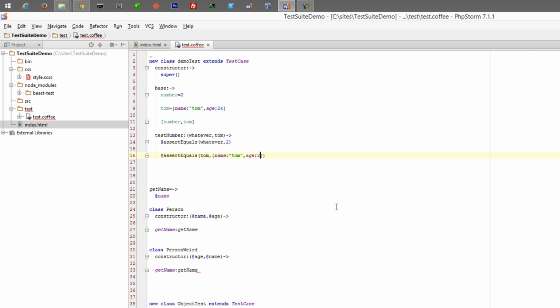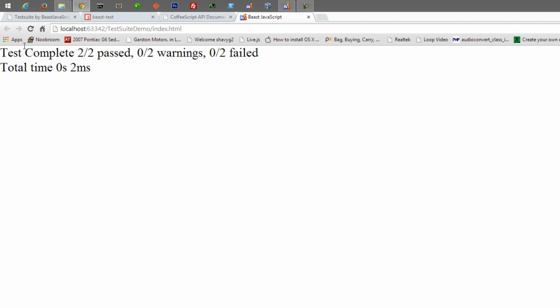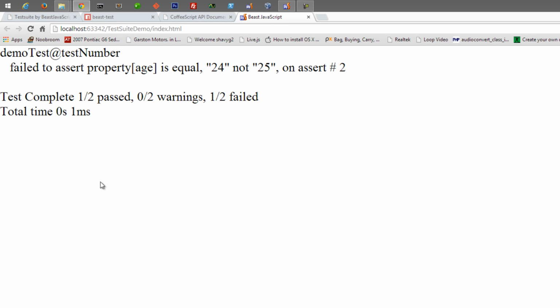Now I'm going to change this here just to 25, just so we could see what happens when your test fails. When your tests fail, it doesn't just let you know that it fails. It tells you exactly what class the test failed in, what method, and which assert was the one that failed, and also just some little information. So property age, failed to assert that property age is equal. 24 is not 25.